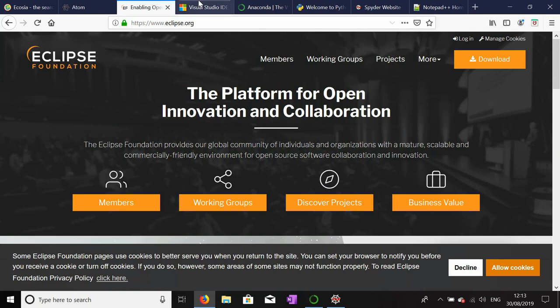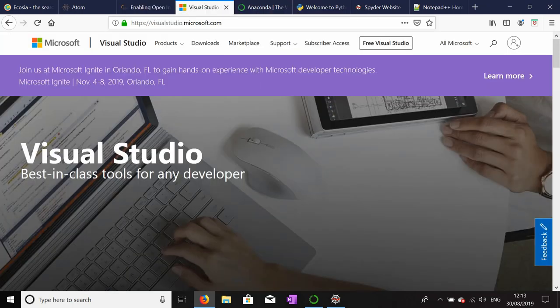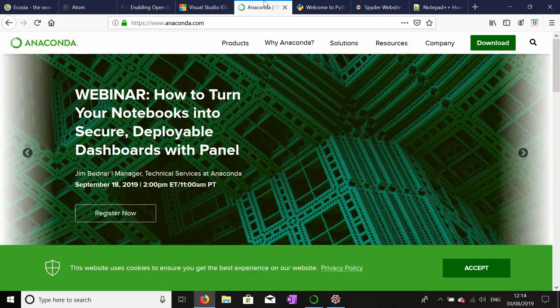Eclipse as well, you can use a plugin for Python with Eclipse, Visual Studio. I wouldn't really recommend it personally, at least not the free version, because it's just terrible. And if you're paying for the pro version, you're probably working in tech or you already know how to program and you don't really need to learn an install.